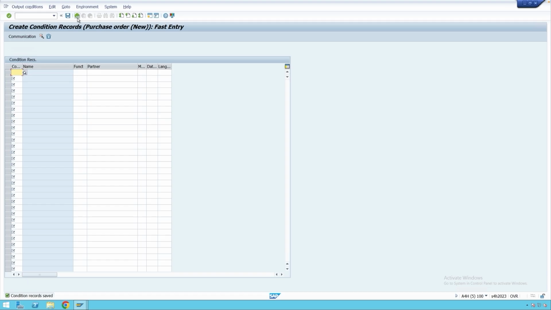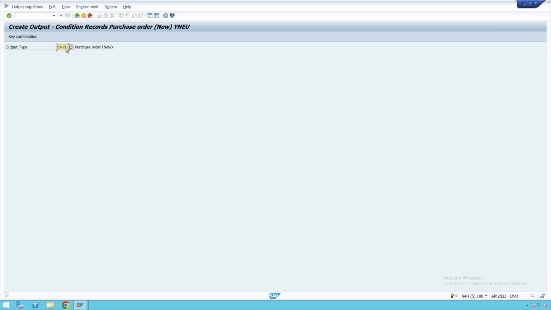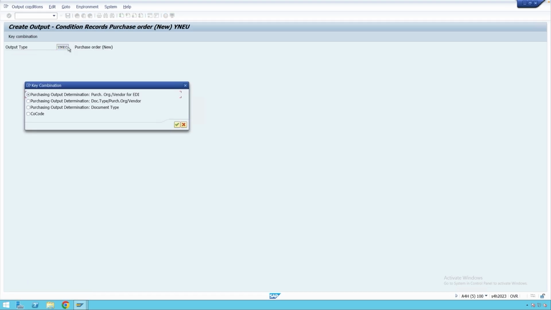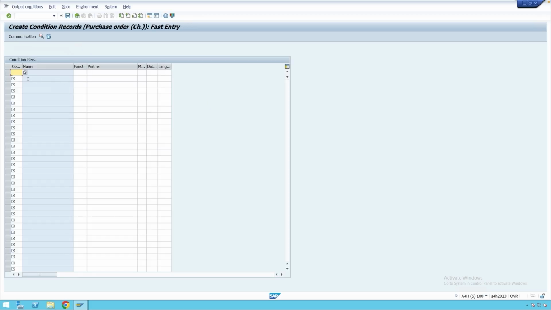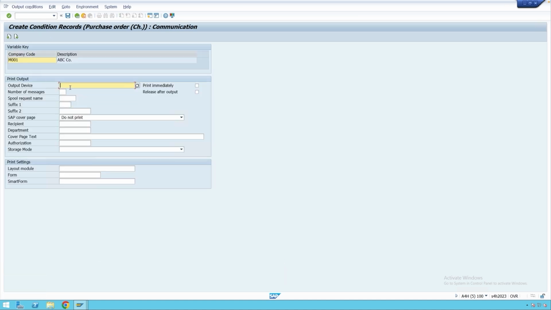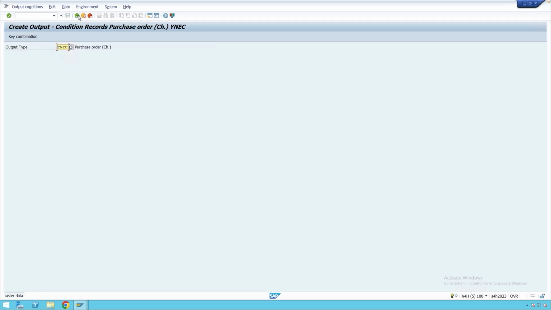Now let's maintain condition record for our change output type also. So we'll enter YNEC here. We'll select company code. We'll enter the company code number here and we'll enter other details also. So now what we have done is we have maintained the condition record against our two new output types with the key company code. So now let's create the purchase order and see how these two output types are determined by the system.